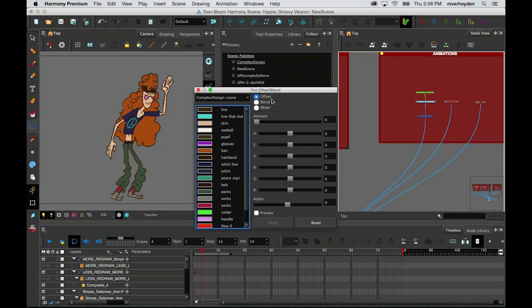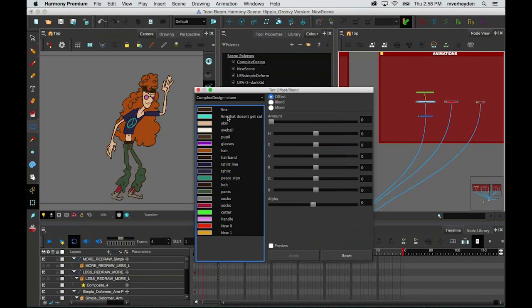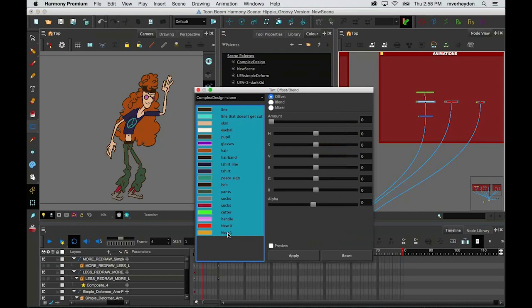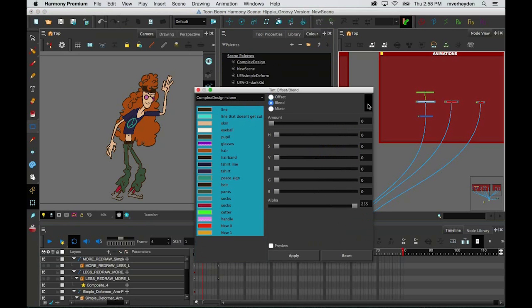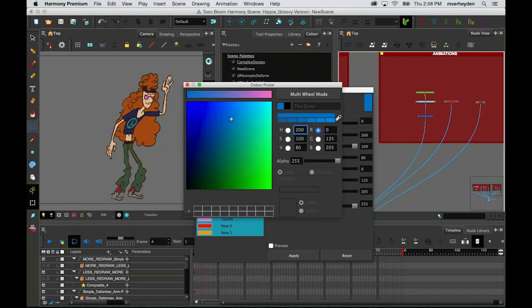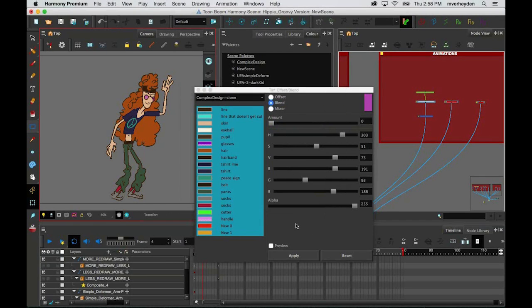I will have this window, and I will select all the colors that I want to be modifying. Currently all of them. I will go into blend mode, and pick a color. Let's say we want to make it party time. Maybe he's in a club, and the light is pink. I'm going to click on preview in order to see what I'm doing, and decide what amount of pink I am applying to all those colors.